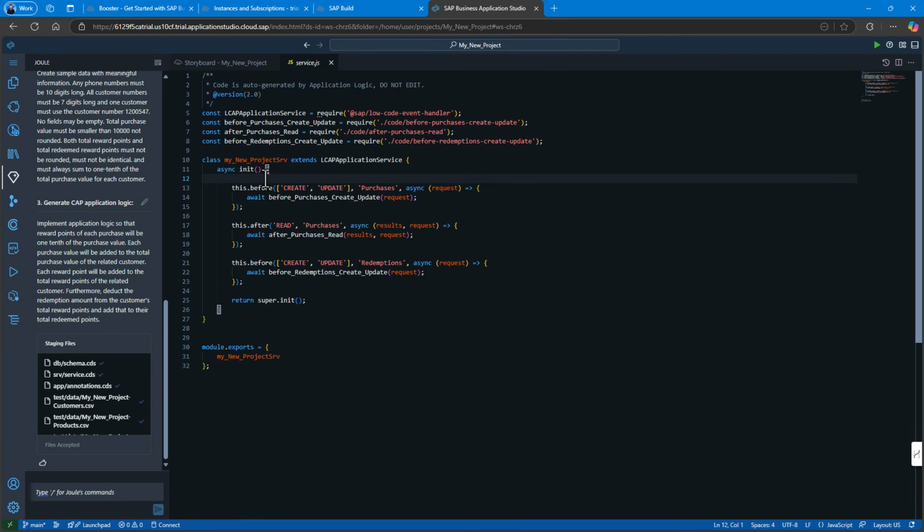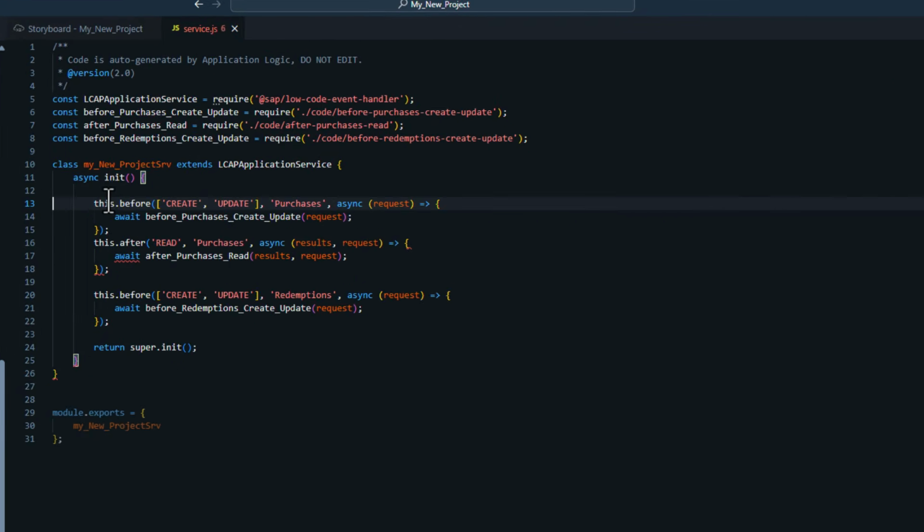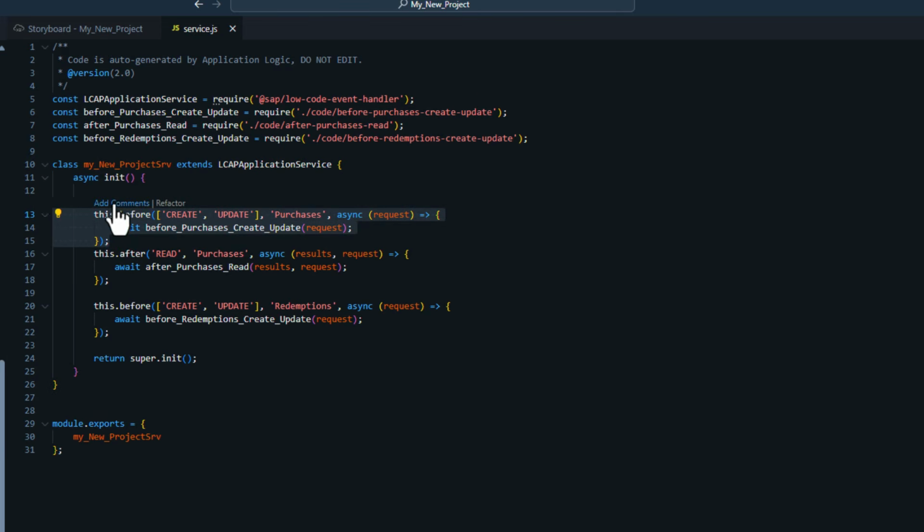And while we're in the editor here, note that the Joule features aren't limited to model and code generation. We can, for example, modify and extend what we get. For instance, I could use the refactor feature or perhaps get some code explanation using the add comment feature.